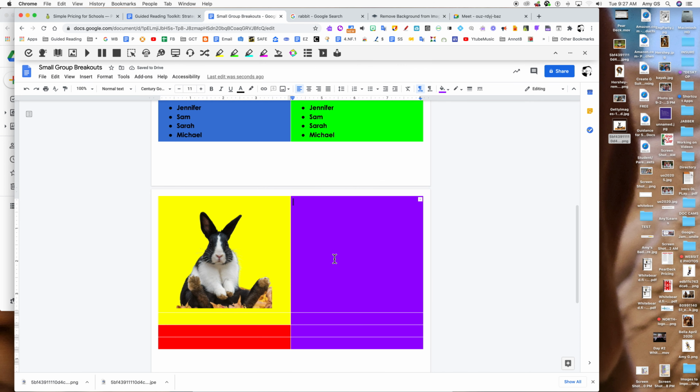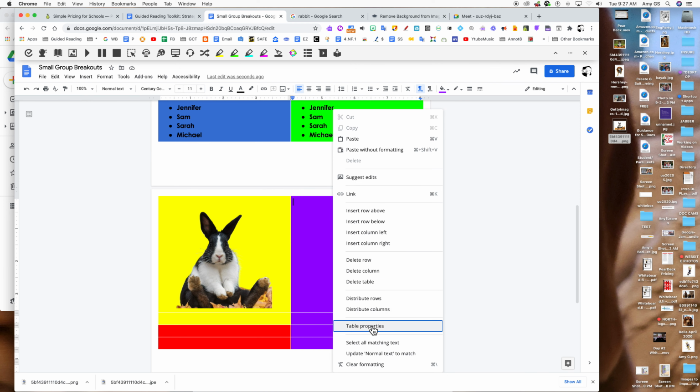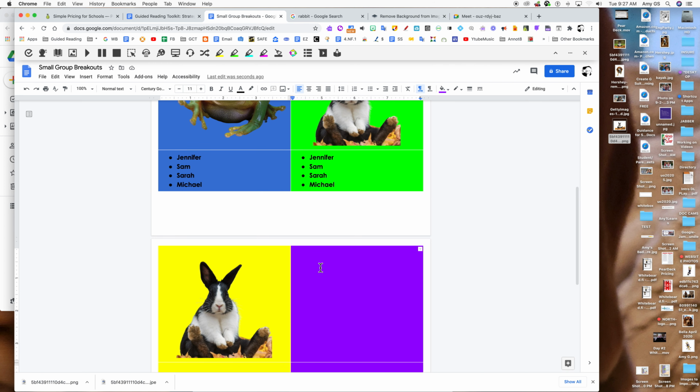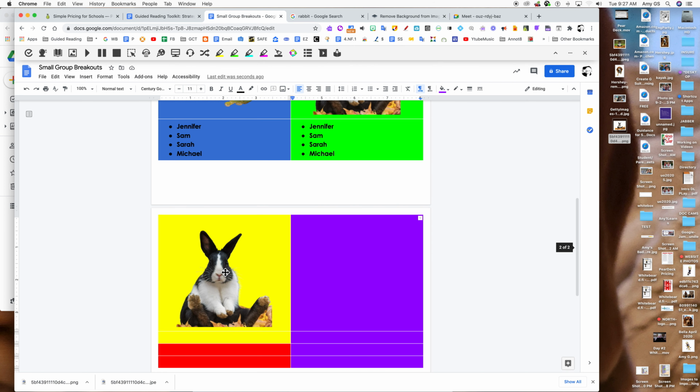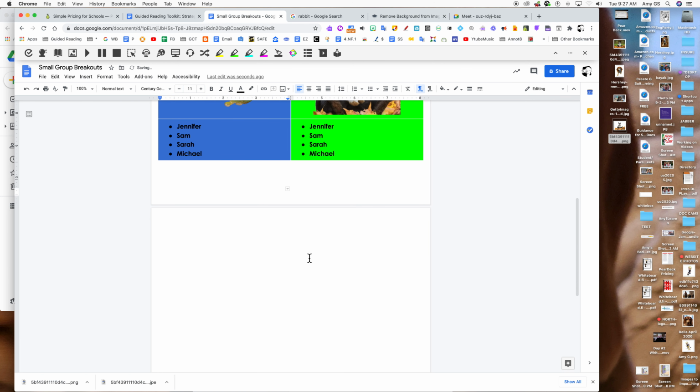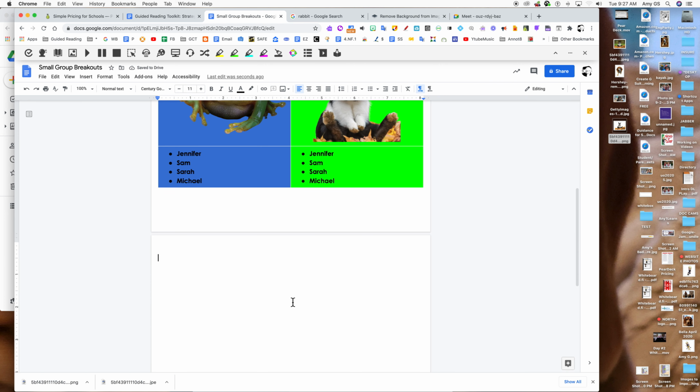Now I'm going to delete this table by control clicking and deleting the table, and I'm going to pretend that I have this all done. Actually, I want to delete these rows. So I'm going to highlight this, control click, and select delete those 4 rows. So here I am back with my original table.